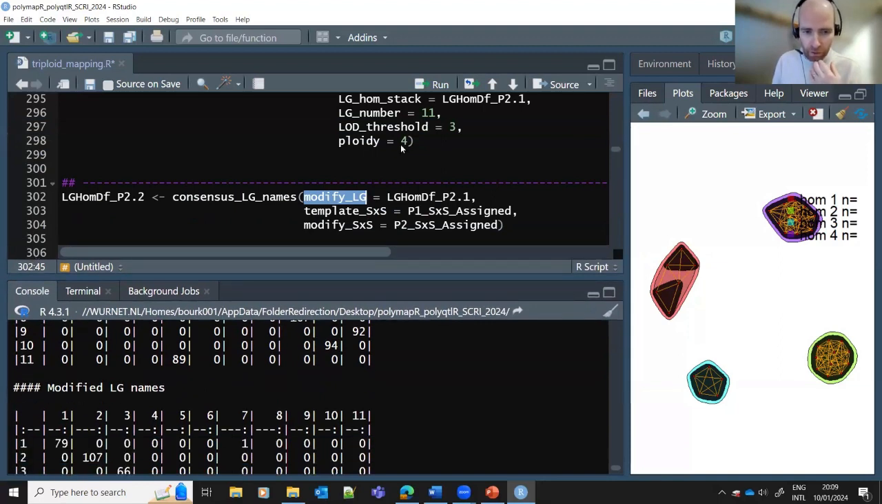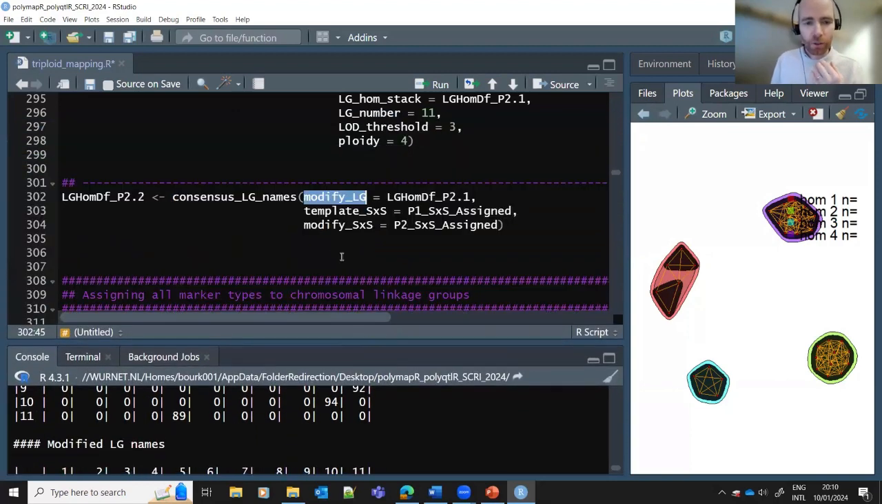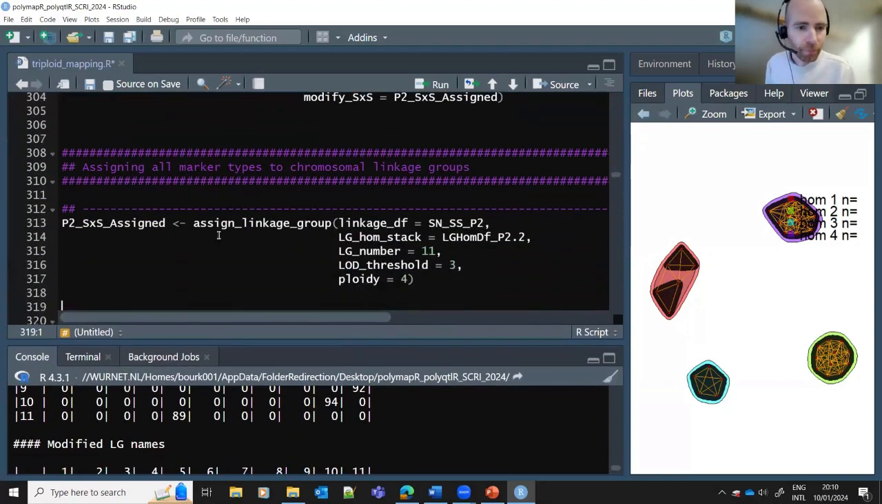Well, it doesn't matter. We're just by default choosing to renumber that one, but again, these are just random numbers. We will see in a short while how they correspond with our chromosome numbers from the reference sequence. But for now, we've got consistent numbering of our linkage groups across parents. And that's, of course, essential if we're going to be integrating our maps.